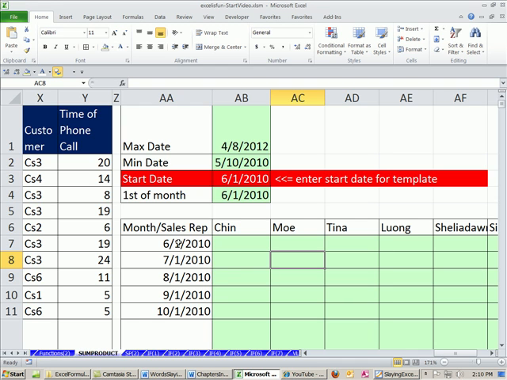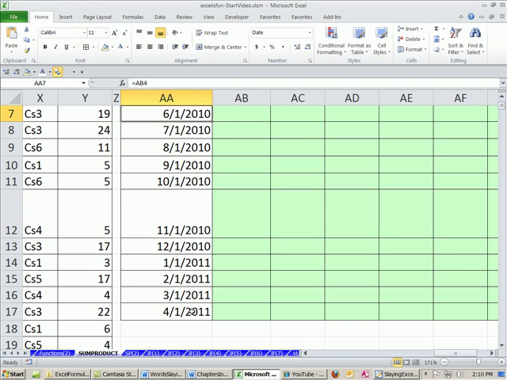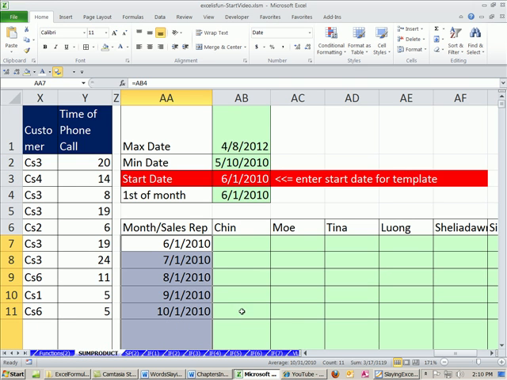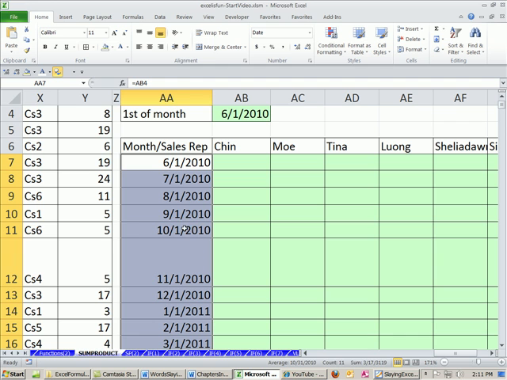Now, in order to do this trick, we're going to have to talk about number formatting again, but we're going to talk about custom number formatting. Now, what's the keyboard shortcut for format cells? Control-1.